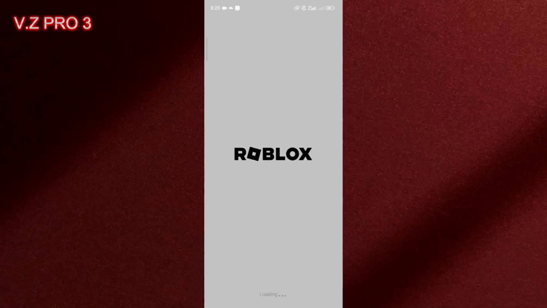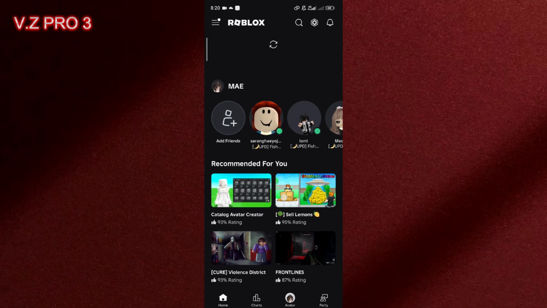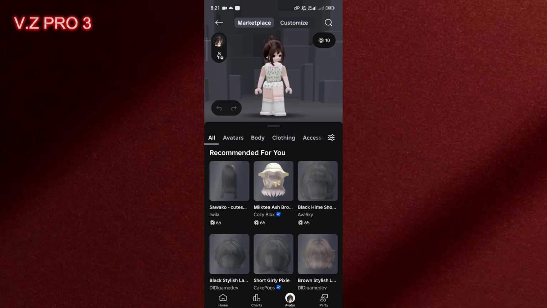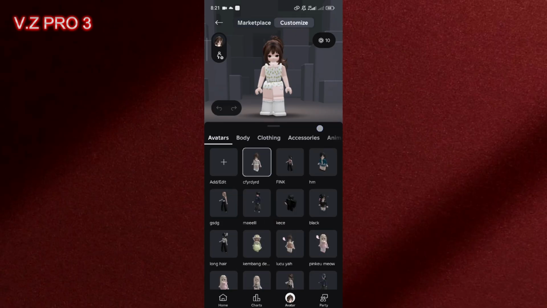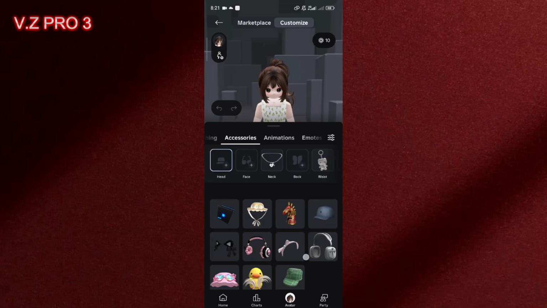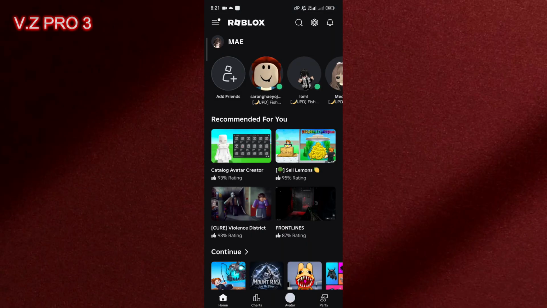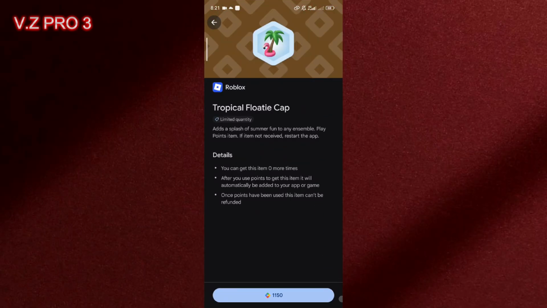You can just open the apps. You can check on your account. You can go to your avatar, customize, and search for the item that you just got. It's very simple, right? So that is how to get free item from Roblox using Google Play Point.